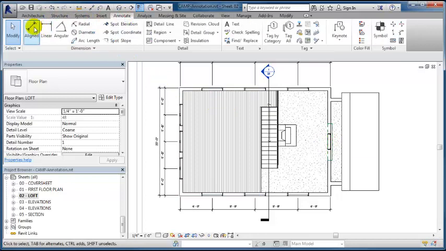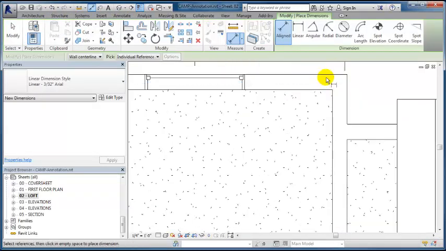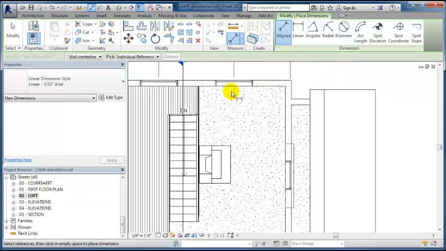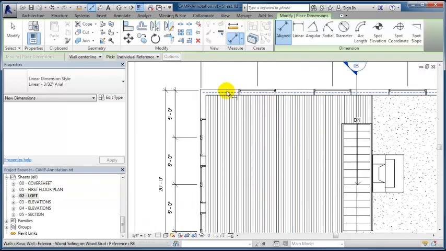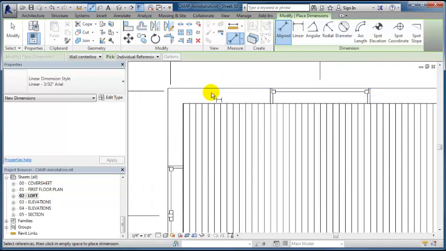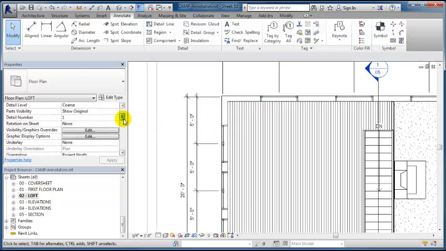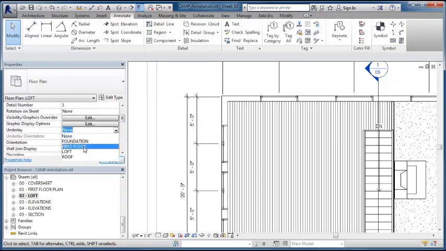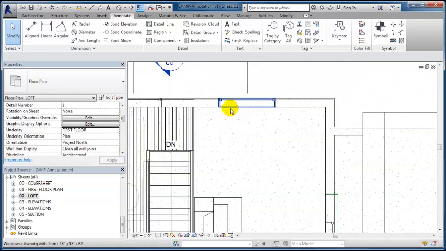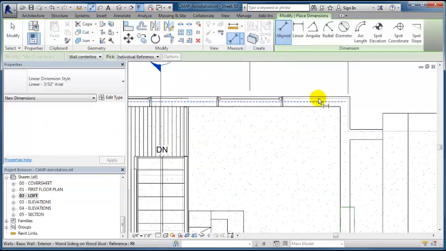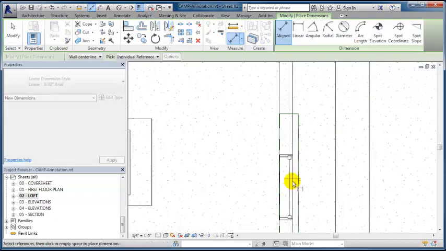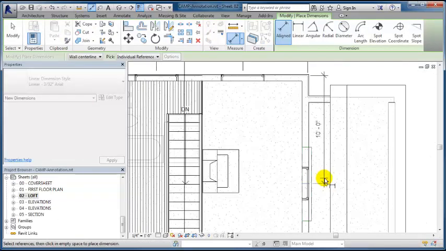So under the Annotate tab, we can now go to Align Dimensions and find our... Let's see if we can do it from here. You know what? I'm going to turn the underlay back on just temporarily because I think it was what I was using to get the dimension to go from the outside face of stud. Perfect. And then we can turn the underlay off.